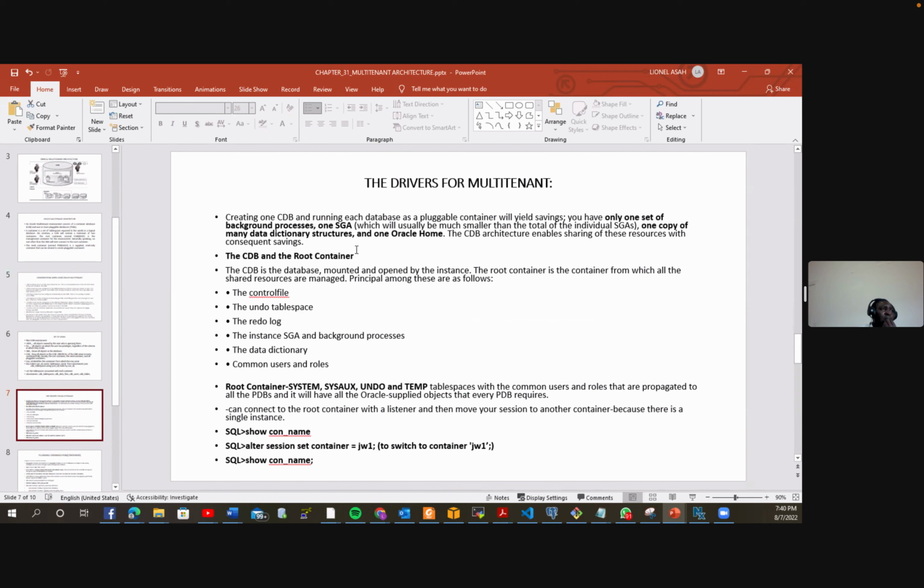Now, the drivers for multi-tenant. This is what should be taken note of. How is the multi-tenant environment different from the standalone?